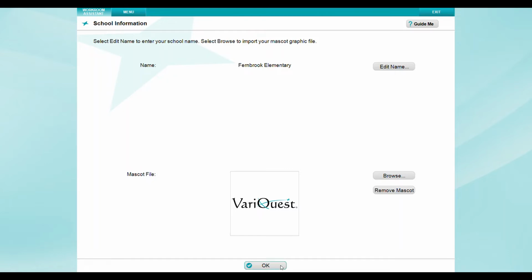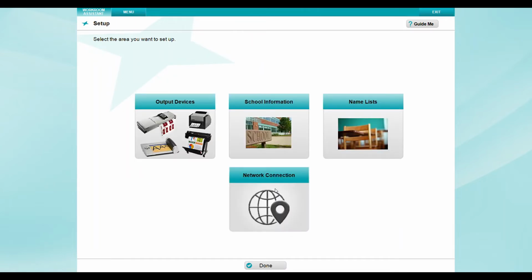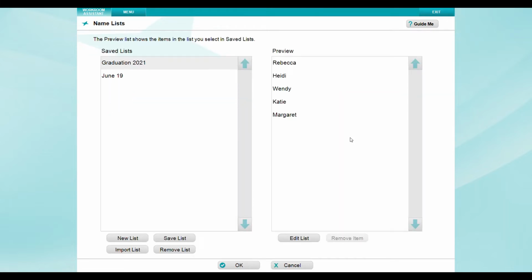onto the various templates. Another time-saving technique is the ability to bring in a name list from the setup area of the software. Simply click on the name list button, and here you have the ability to bring in a list of names, which is so helpful when you're creating multiple stickers at a time, award stickers, name badges, etc. This is going to save a lot of valuable time.